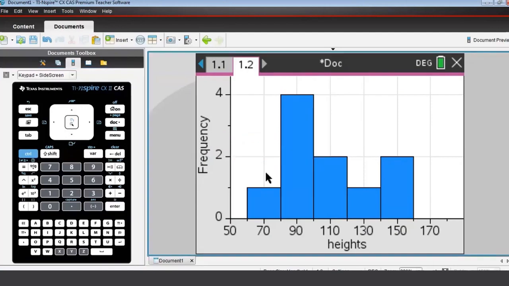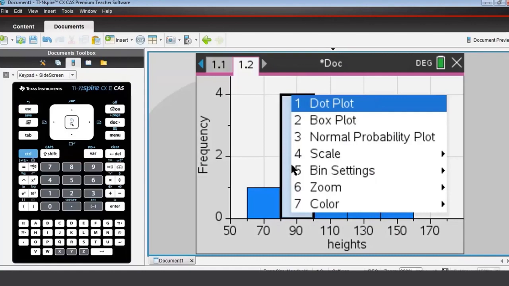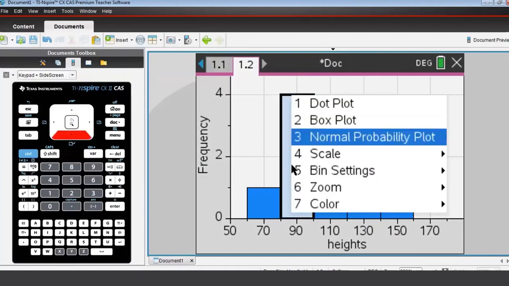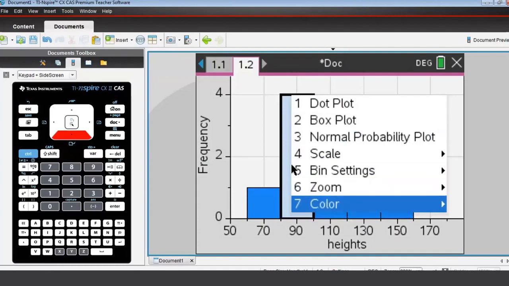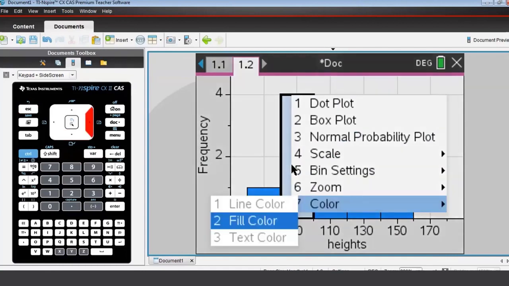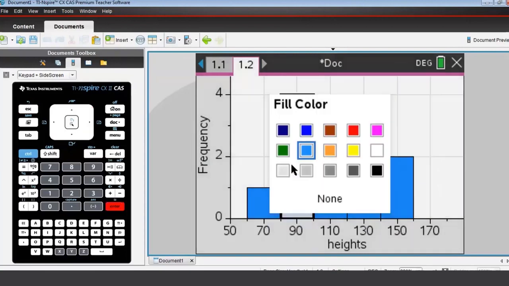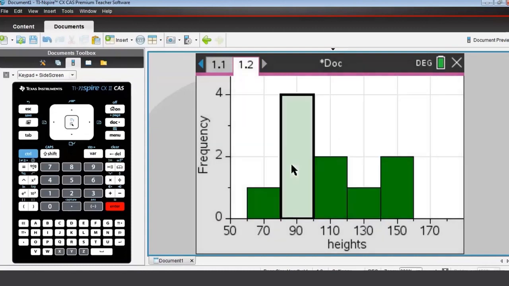As with other graphs in the data and statistics application, you can alter the color of your graph using Control Menu, then Color, then Fill Color. Now we might choose green. So use the arrow keys to go over to green and press Enter. Click on the outside so that all of the bins are equally colored.